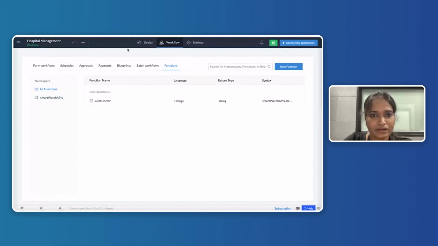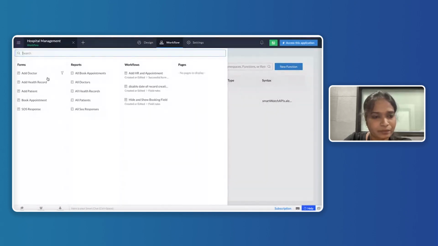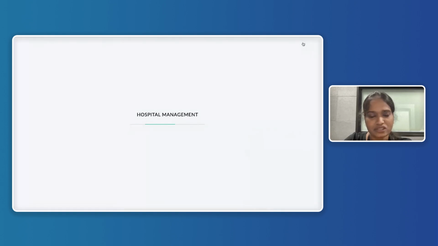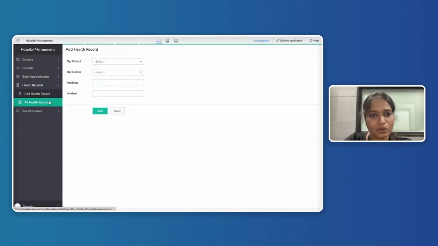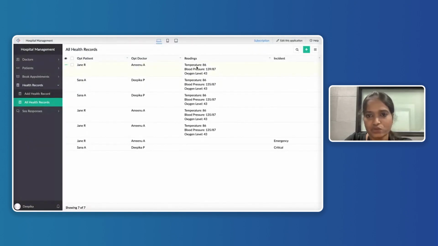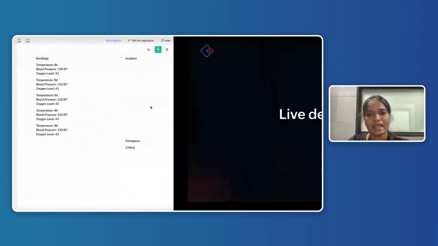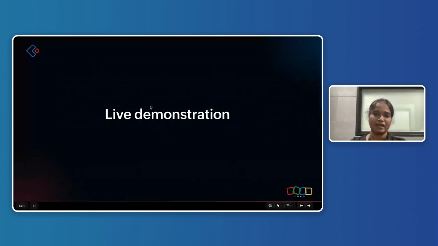Now over here, let me go into the health record. I'll access this application. And now I'll go into all health records. So this is what we have invoked now, where the patient name is given, the doctor name is given, and the readings are also mentioned. So this is how the custom API will work. Heading back to the presentation.